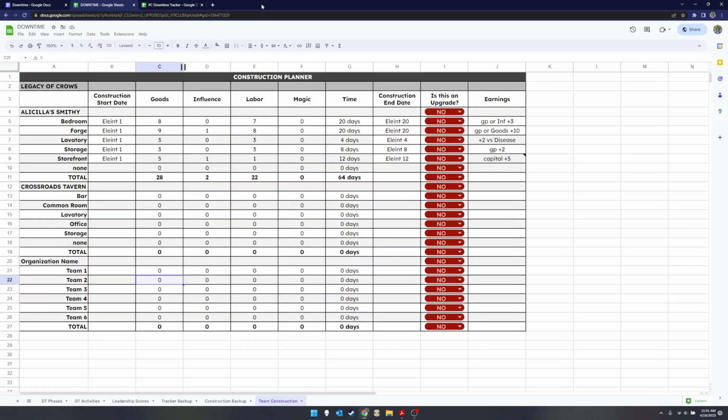I made myself a copy of this to do construction for your group tasks. And I don't mind handing this over to you, but I kind of wanted to test this out. So what I did was create a smithy for Alicilla with the minimum rooms that I thought she could get by with. I got her a bedroom, a forge, a lavatory, some storage, and a storefront.